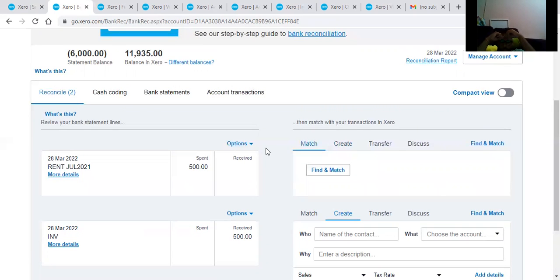So once the bank rule is created for such a transaction, the next time a transaction comes for the same thing, it will directly analyze the transaction. It will know it belongs to this category, and we can directly match it.